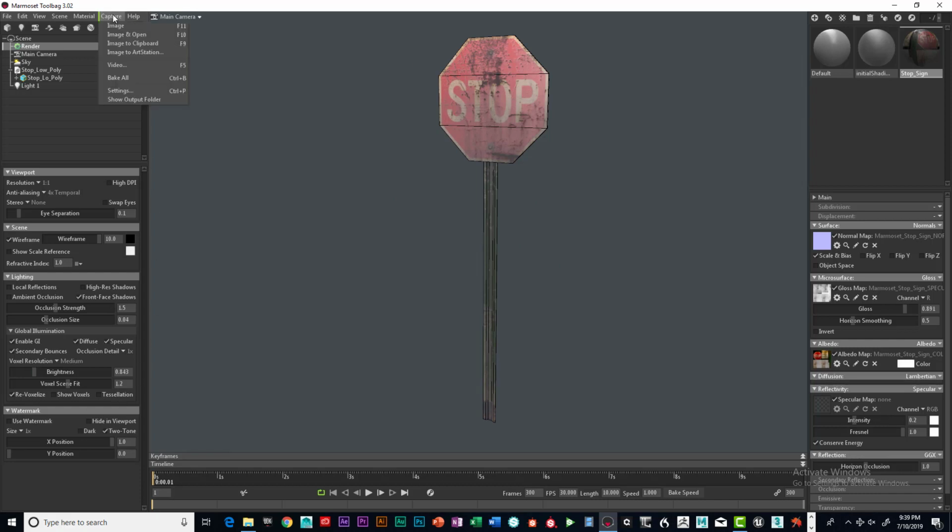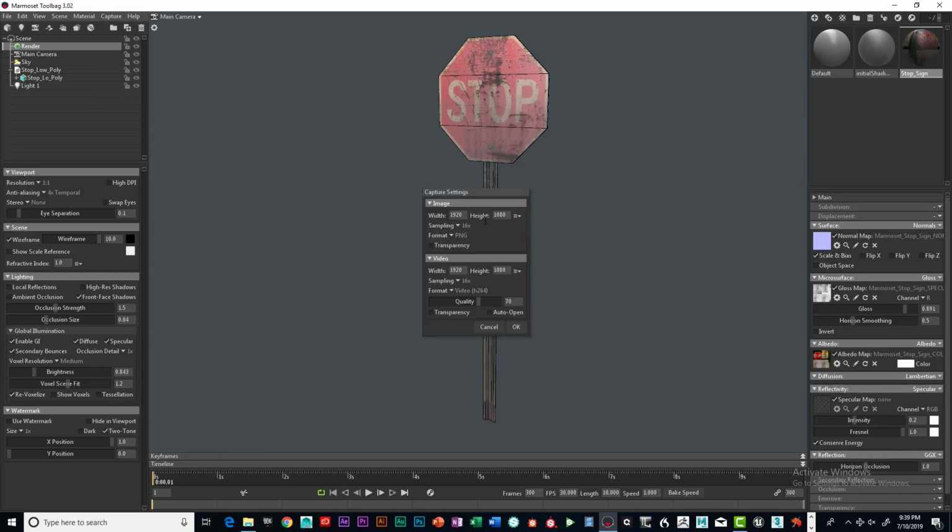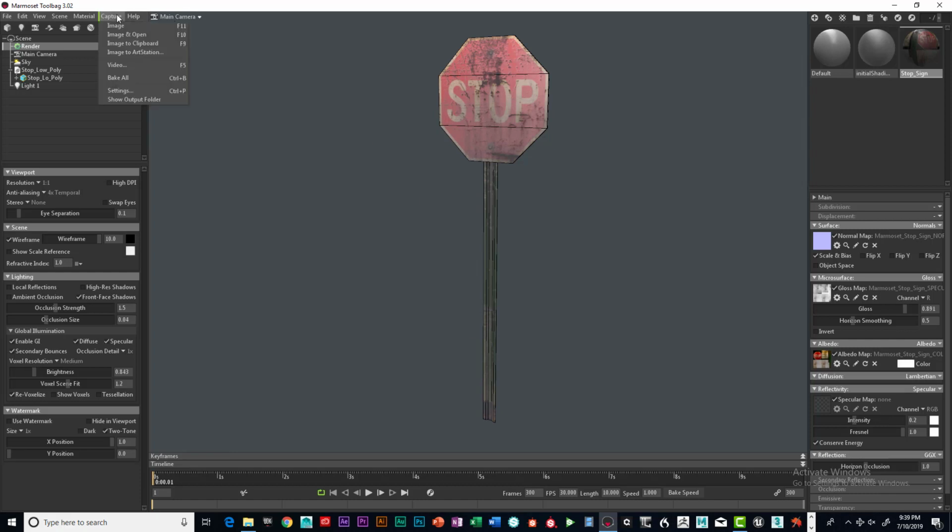Okay, so let's go ahead and do a capture. Let's go ahead and click on settings, and here's some things in here that I want to change. I want to go from 16x to 25. The size is fine. The format I'm going to change to TGA, Targa, and that looks good. Let's see what else we want to do.